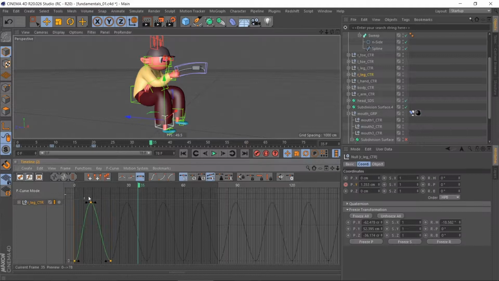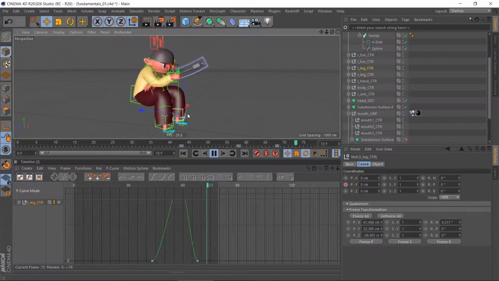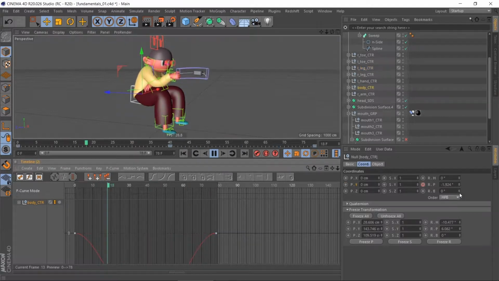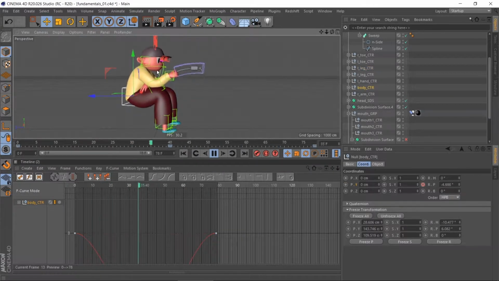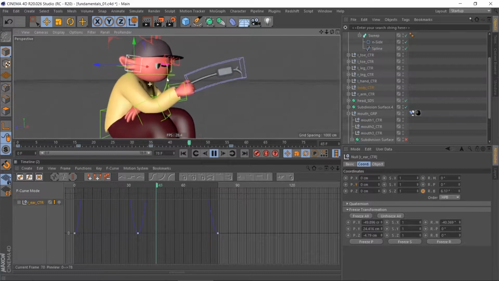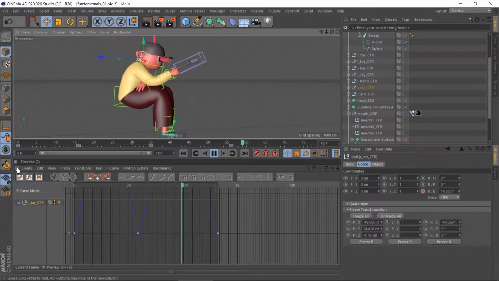Then I've also animated the pant legs to match the movement of the right and left feet. I've rotated the body controller a little to tilt it slightly. What's more, I've animated the ear just a couple of movements, and the left wrist.